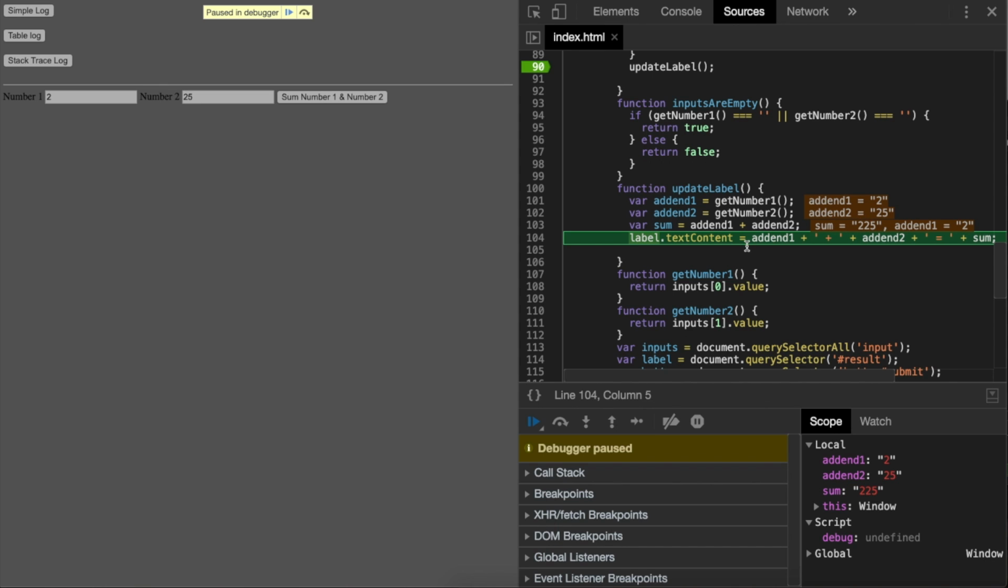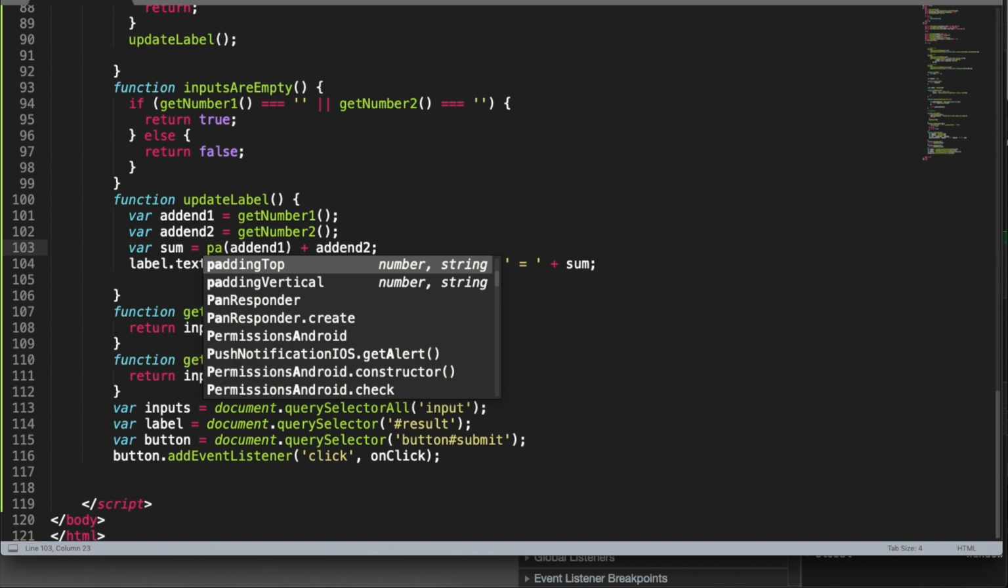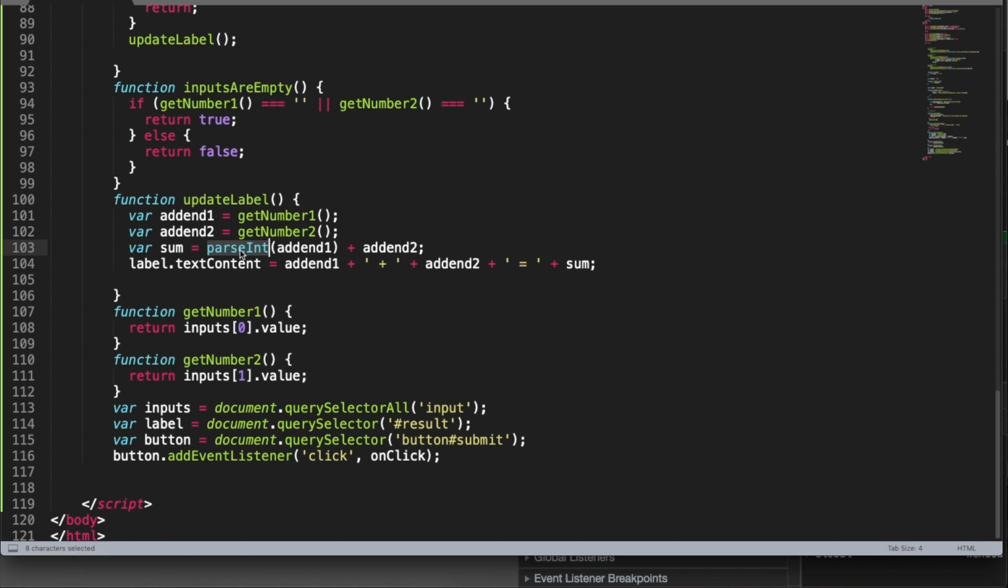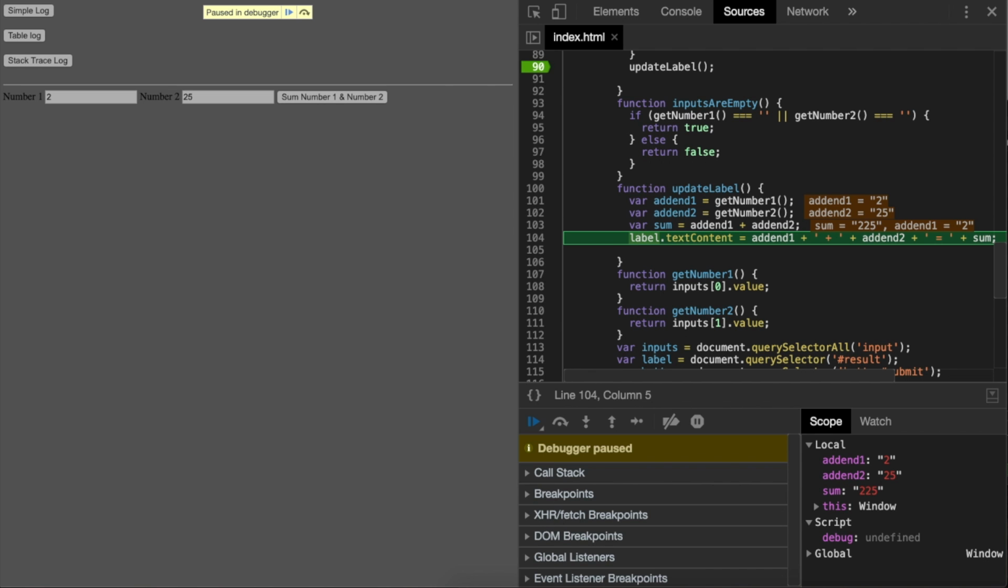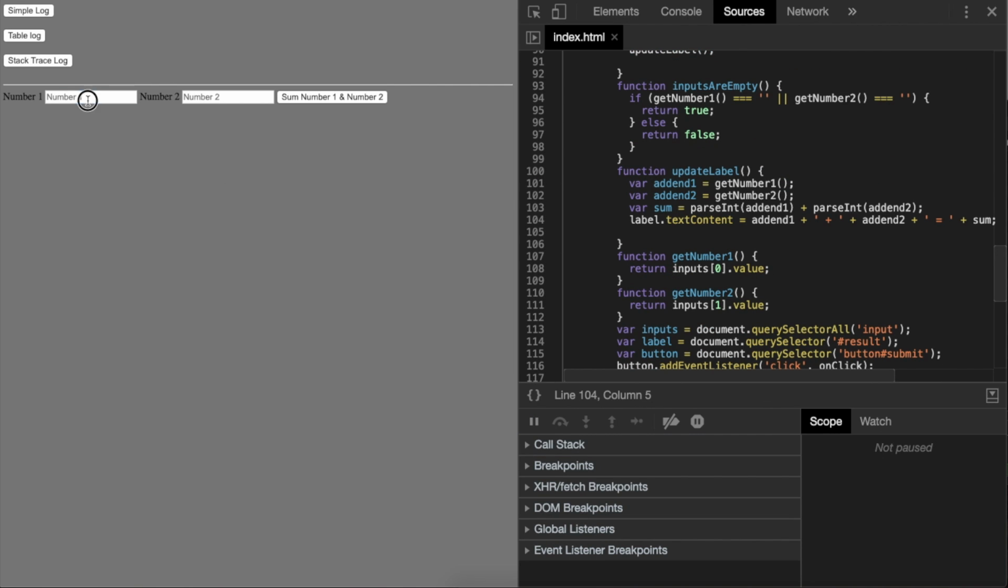So now we understood that we have to parse it as an integer, and then we can sum it. Let me fix that quickly. So I can do this: parseInt, same here. Save it, and then refresh. Let's remove the breakpoint here. And now if I run the code, as expected, it displayed the value correctly.